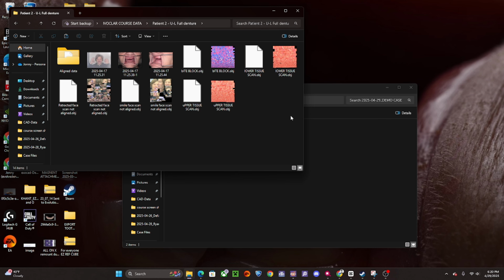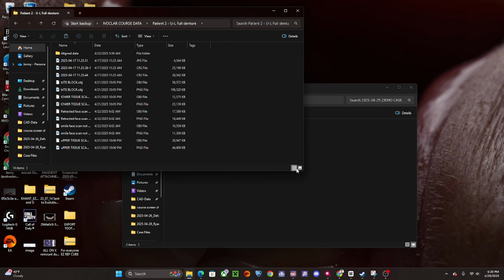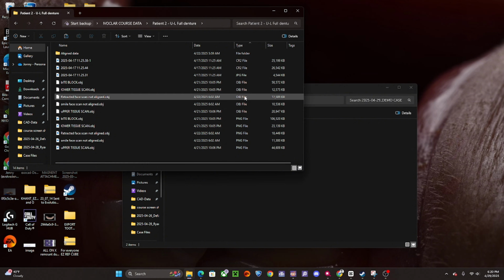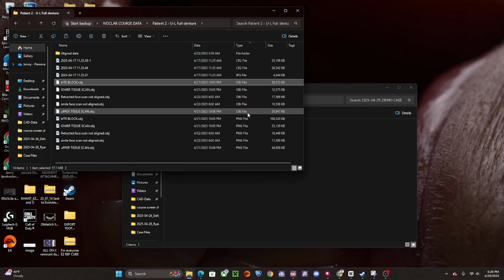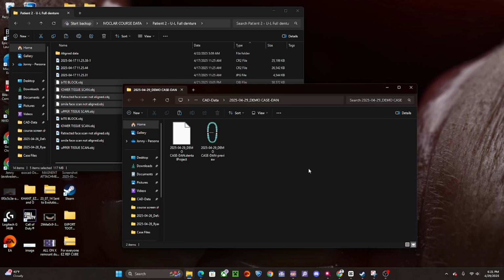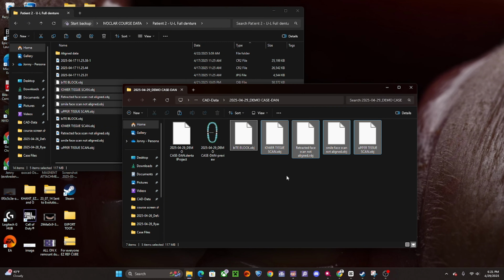We have a couple photos to analyze, but we're going to change it to display information. Change this to sort by date, or you could sort by file type. So we just want our OBJ files right here. Okay, and I'm going to hit shift and grab all of our OBJs and hit copy. We have multiple ways we can copy, but I'm going to do right-click copy and then right-click paste.